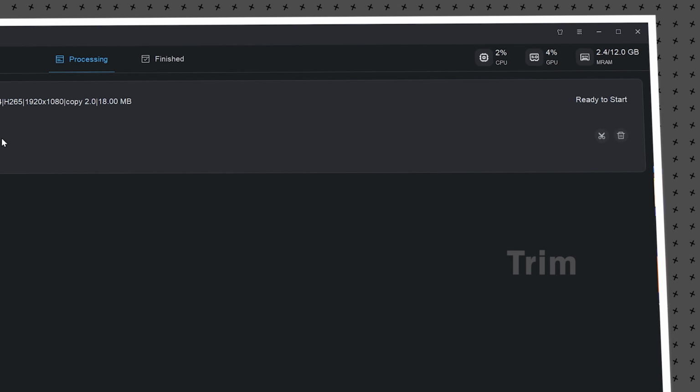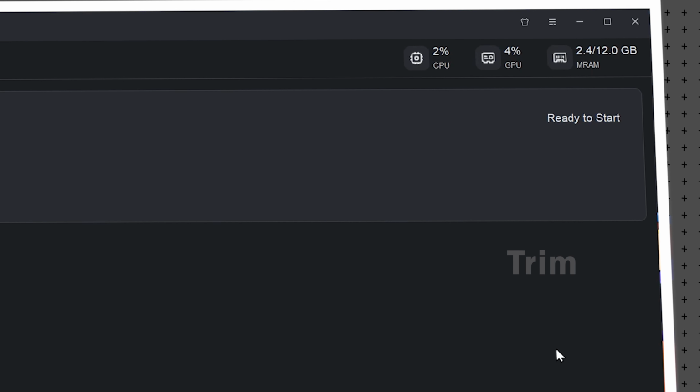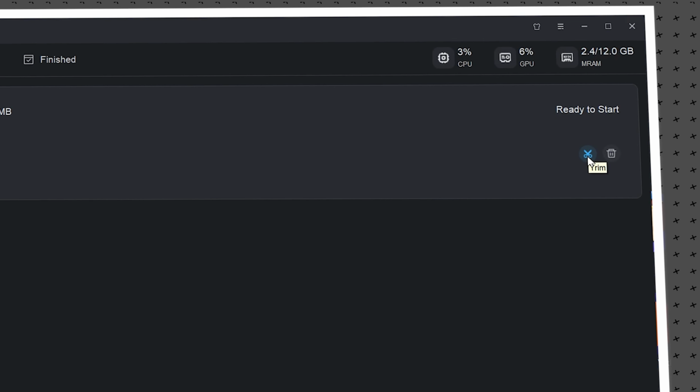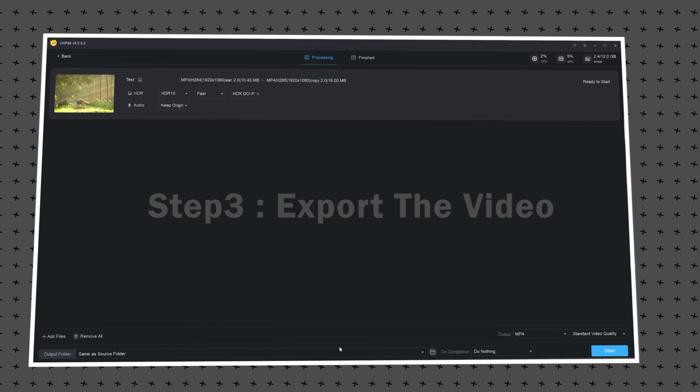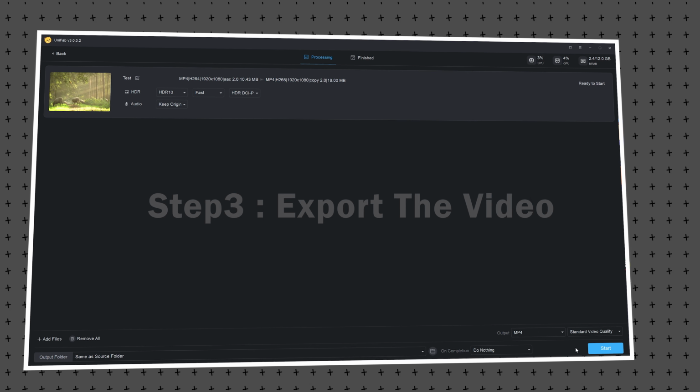Here are the custom functions of video preview and trim. You can trim your video freely. Finally, adjust the video output parameters as well as the output quality and destination folder location, and click Export.